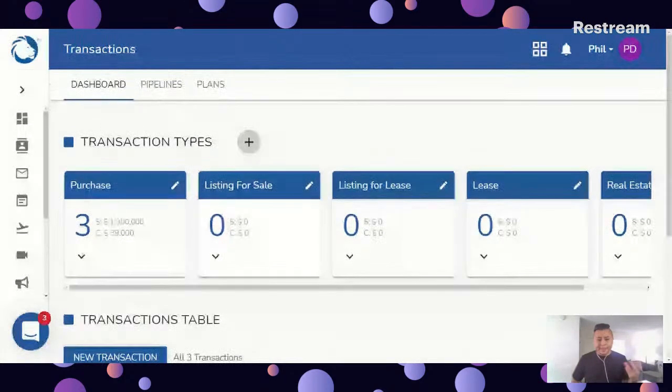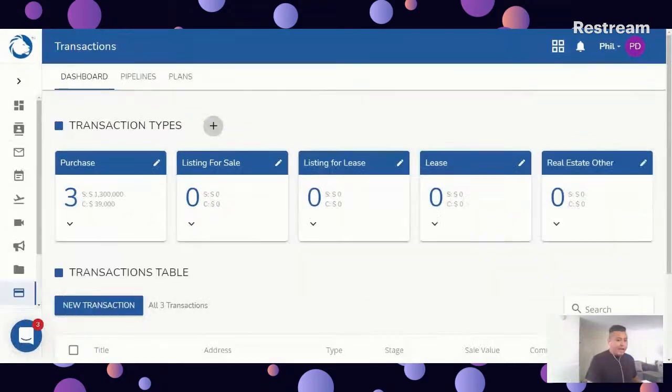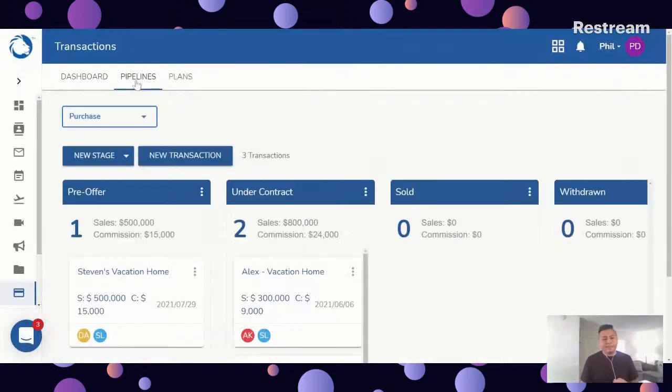Before we move on to the plans, which is how you're going to automate your emails and your text messages, I just want to take a moment to talk about this second tab here, pipelines. So this first tab, dashboard, is giving you insight into all of your pipelines, right? So your purchase, your listing for sale, your listing for lease, and then your real estate other. But if you really want to hyper focus on just one pipeline, right, you can always go to the second tab, pipelines, and it's going to give you an expanded view of specific pipelines.